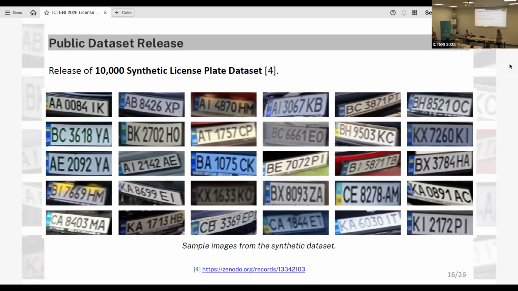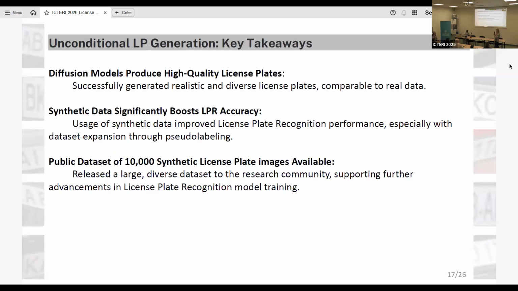Next slide, please. So what are the key takeaways for this part of our work? First, what we have understood or confirmed: diffusion models produce high quality license plates. If the question was, can we use diffusion models for this task? Yes, we can. Second, is this data useful? The answer is yes. It significantly boosts the accuracy of the license plate recognition model. So it's good that we can do it. And third, the result of our work is a synthetic data set that one can use for research or private purposes. Okay, next slide, please.